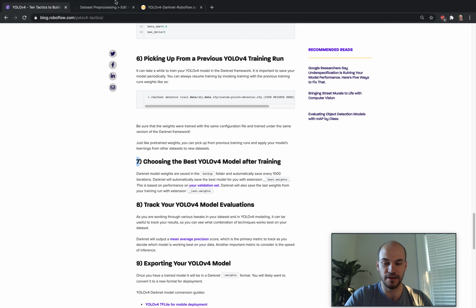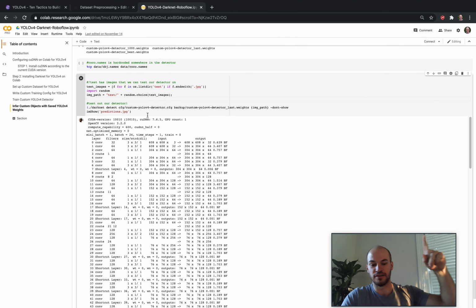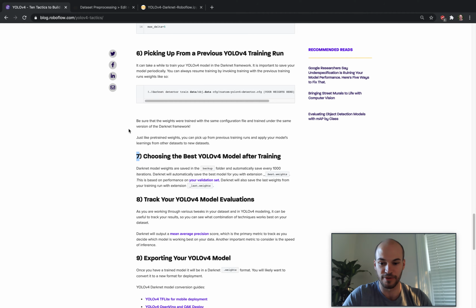Now, choosing the best model after training. This is important. When you're training, you will be saving weights every 1,000 iterations, and you want to choose the best model after training is finished. There will be a best weights file that comes out, which is based on your validation set mAP metric. This shows how well your model is doing on validation data that it hasn't seen during training. That's one way to choose, but you might want to take the last weights, or, let's say your mAP curve was jagged, you might want to find an area that was a little bit more smooth and choose those weights. They might be a little bit more stable.